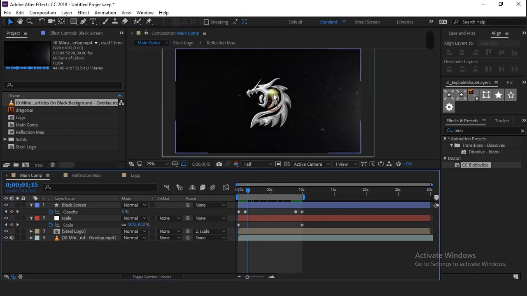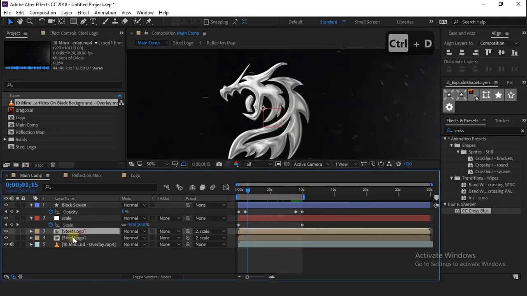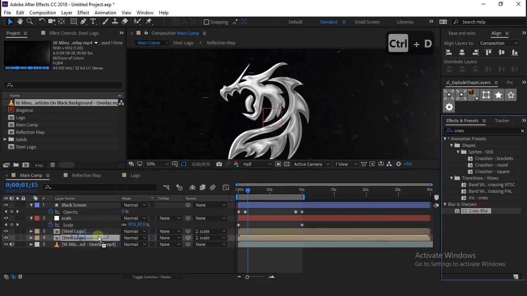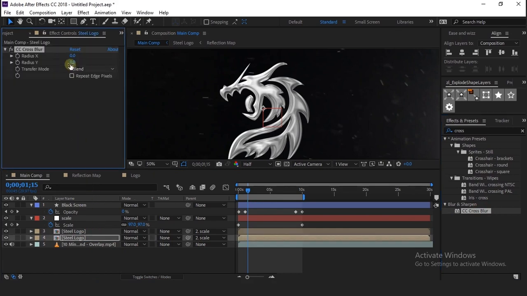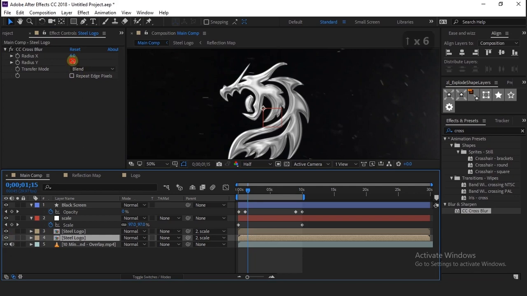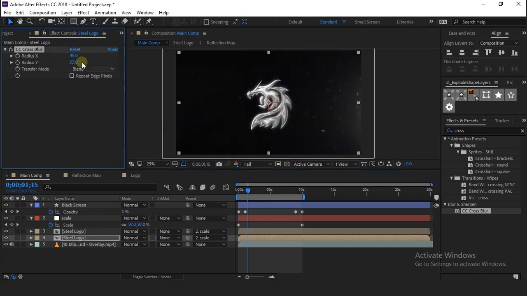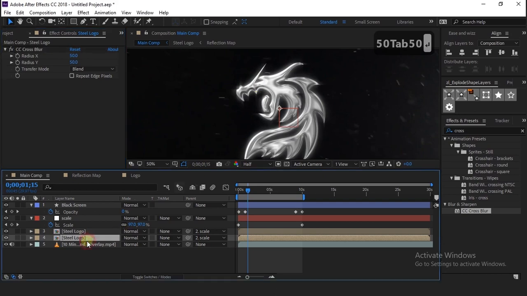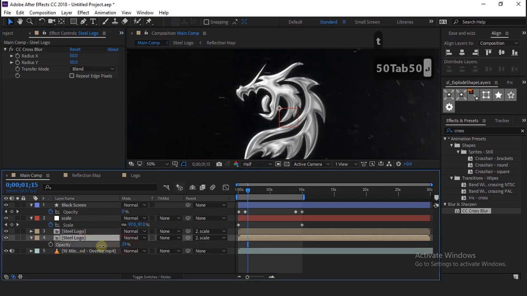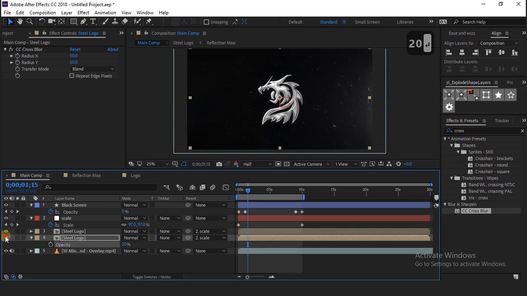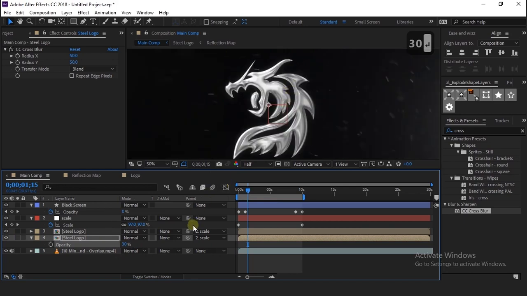If you're happy with these changes, let's duplicate the logo layer. We are going to make glow effect. After that, search CC cross blur effect and drag on to one ST logo layer. And change its mode to screen and decrease the opacity value. And make sure it will be above the original layer.